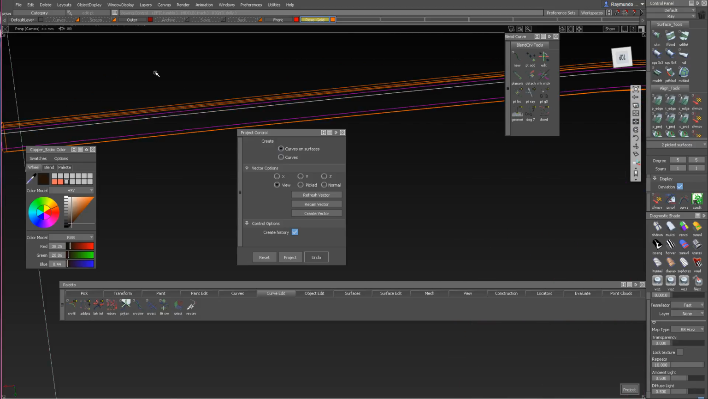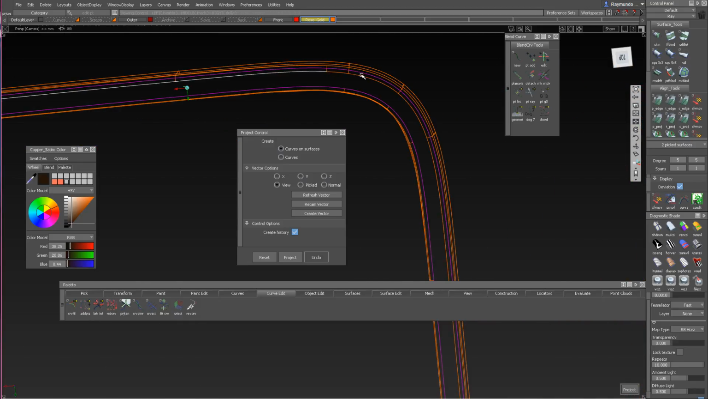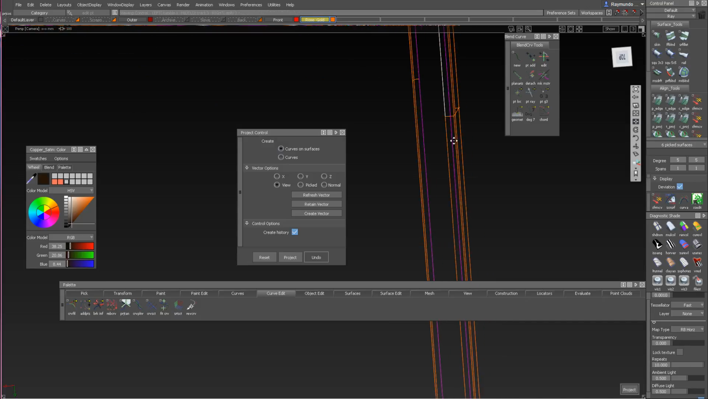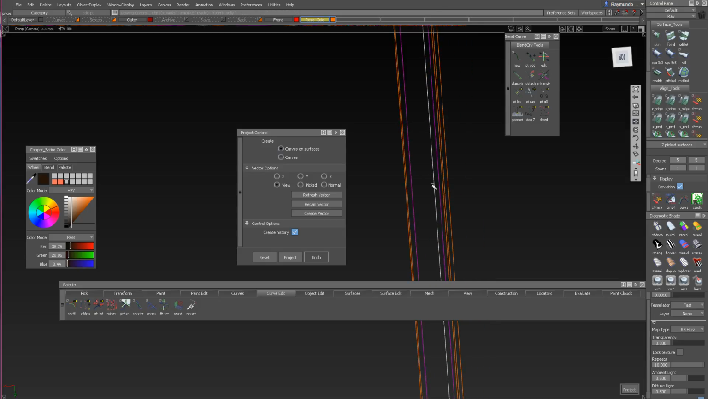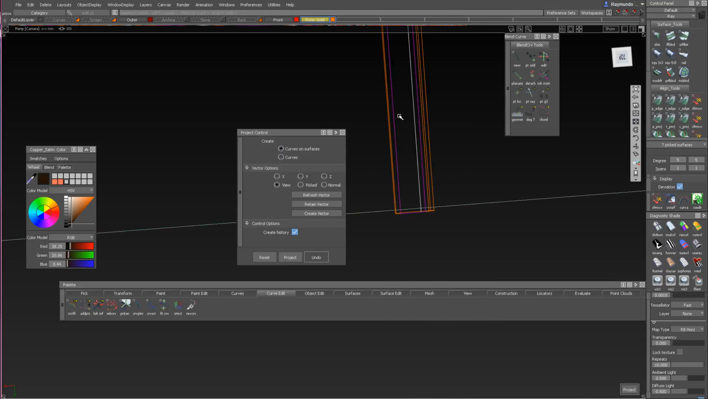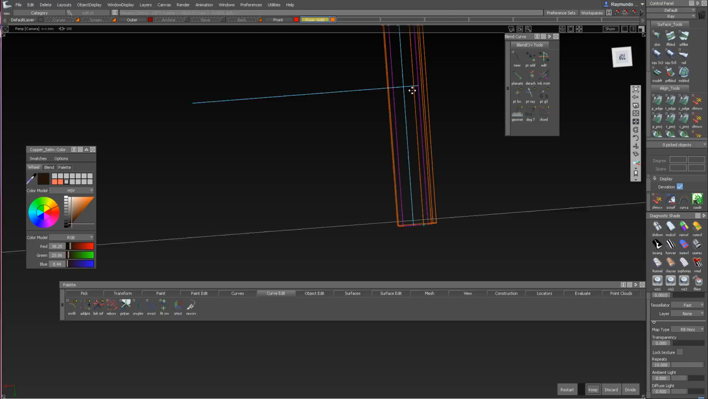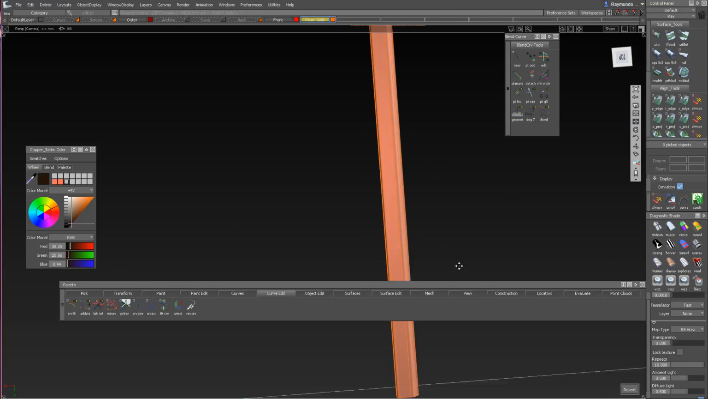So right now I'm retrimming the fillet, reprojecting the edges of this fillet to that surface because I accidentally deleted it when I was untrimming. So there you go.